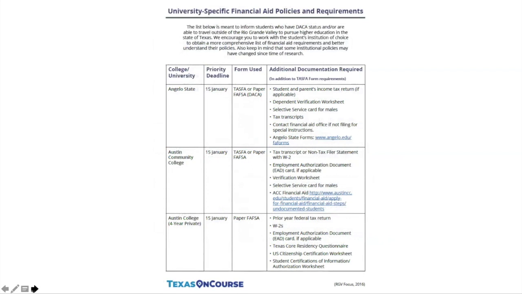For this specific handout, you can find this document in the TASFA module. The list in this document is to inform students with DACA status about the preferred application, whether it's the TASFA or a paper FAFSA, to submit and any additional documentation needed by the institution. For instance, a DACA student applying to Austin Community College can submit either the TASFA application or the paper FAFSA, and they will also need to submit a copy of the tax transcript or a non-tax filer statement along with a W-2. And we have the rest of that information for the majority of the colleges and universities in Texas.